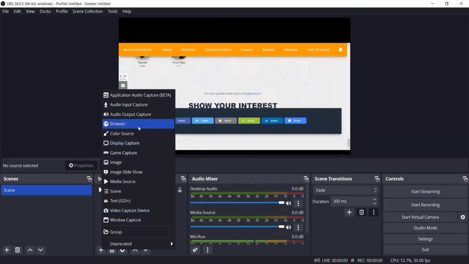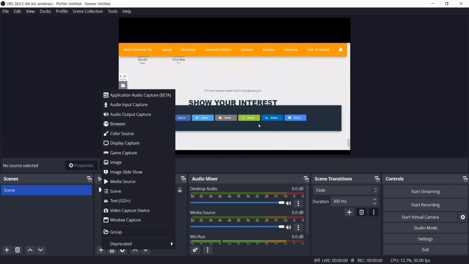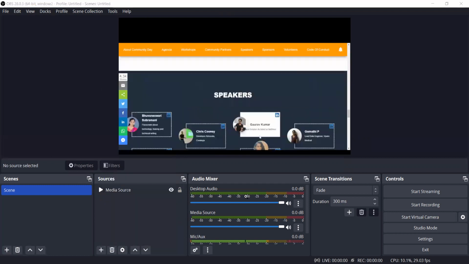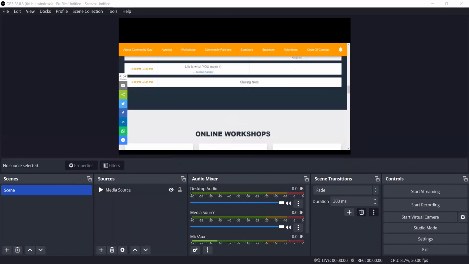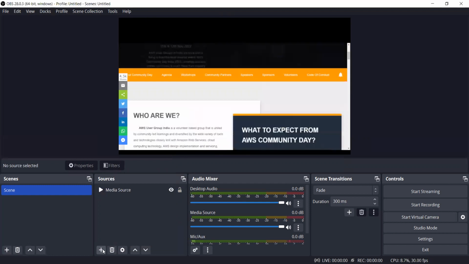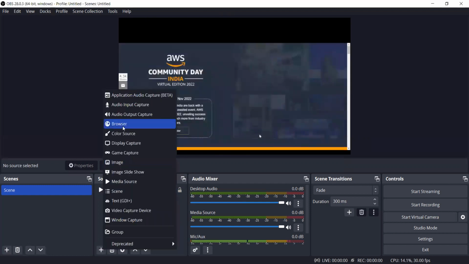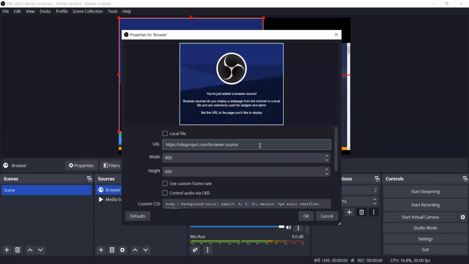And then I'm going to add a time frame to see the latency, how much latency it is experiencing. To do that, I'm going to add a browser, clicking on new, and in the URL I am giving the URL name cloudclocktab.com.